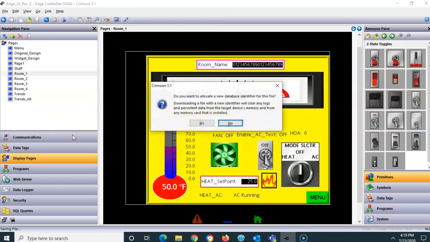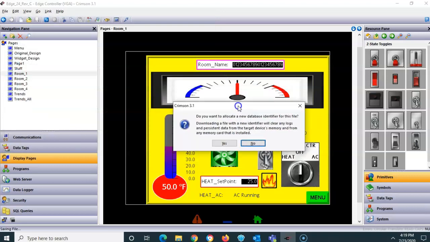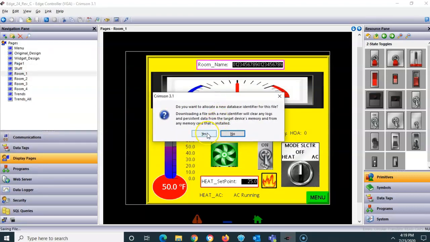I'll hit Save, and this pop-up comes up. This time I'm going to click the word Yes. I always teach people to click No, because if you allocate a new identifier, it's going to clear any data logs, any retentive tags, and so forth. It's going to wipe it all out, and the HMI is going to think it's a whole new program. This is 99% of the time a no-no, and I'm just going to show you what happens if you happen to click yes to this. So I'm going to click yes.